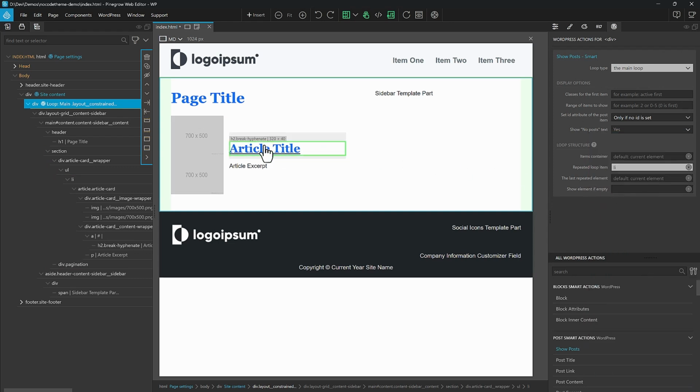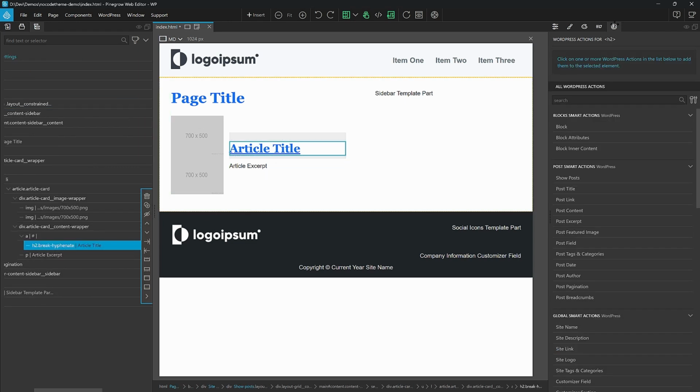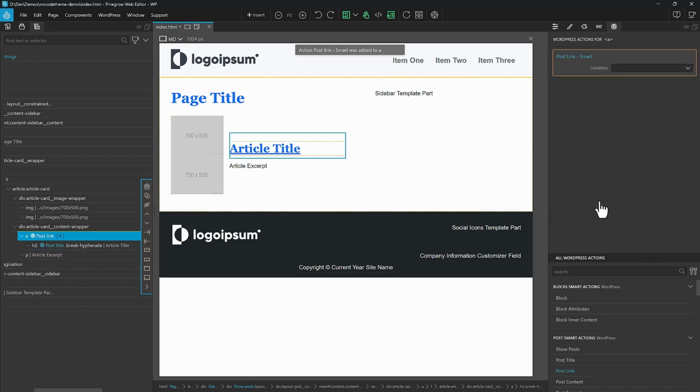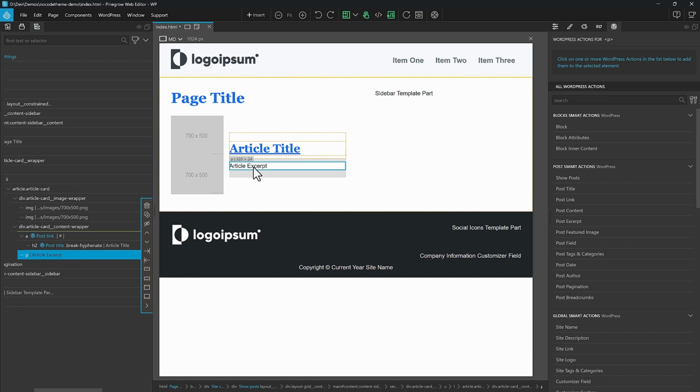The next thing that I want to do is replace this article title with the title of the article that's going to be pulled from the loop. So I can select it, and for my WordPress actions, I say post title. Above it is the link, and I want that to be my post link. Down here, this paragraph, I want this to be the excerpt. So I'll select post excerpt.